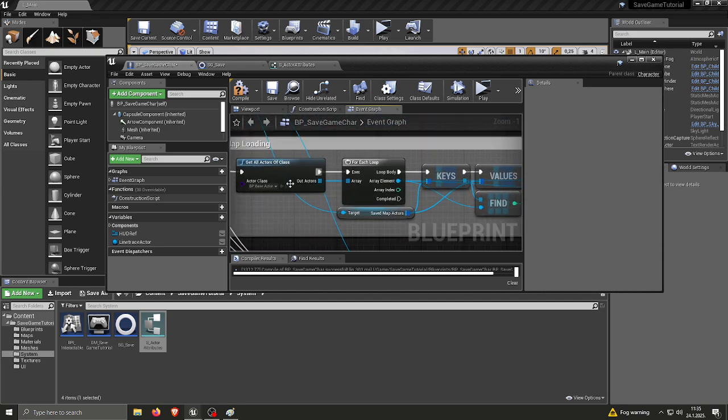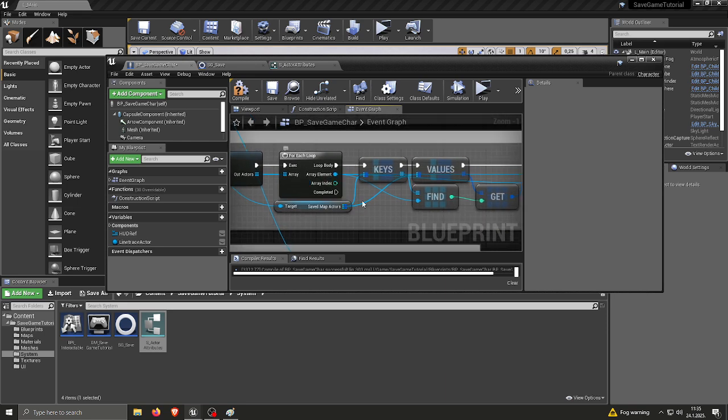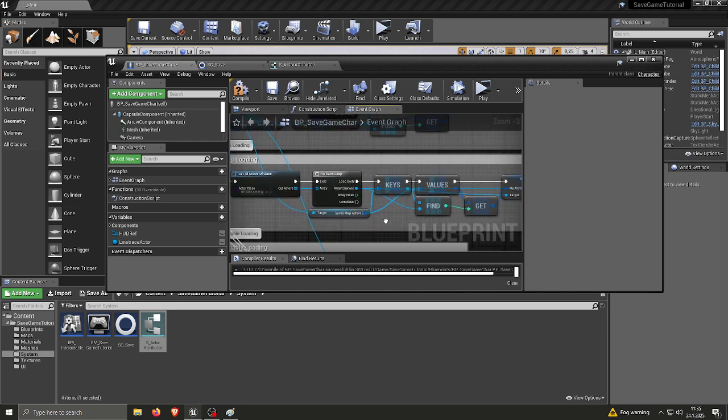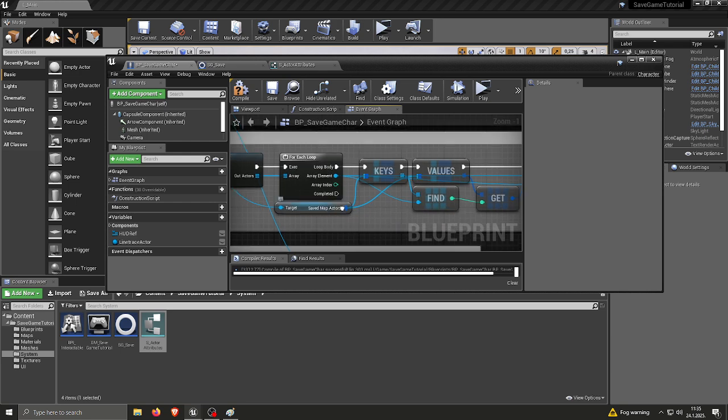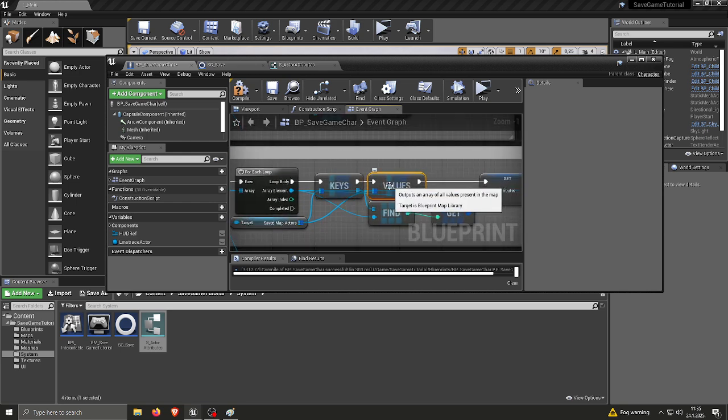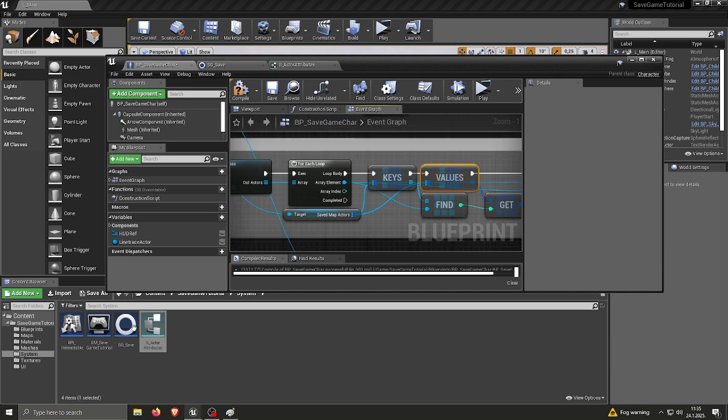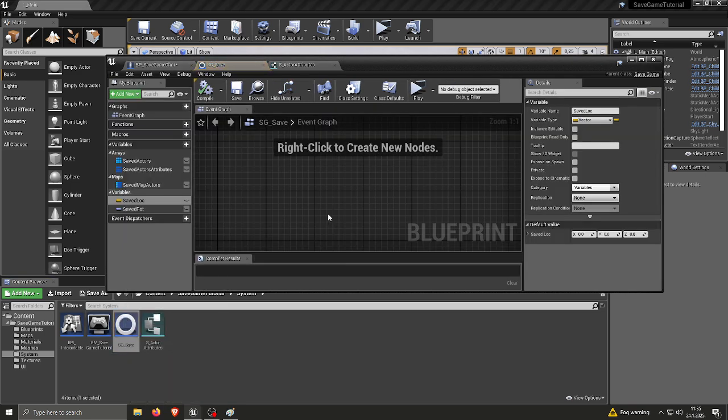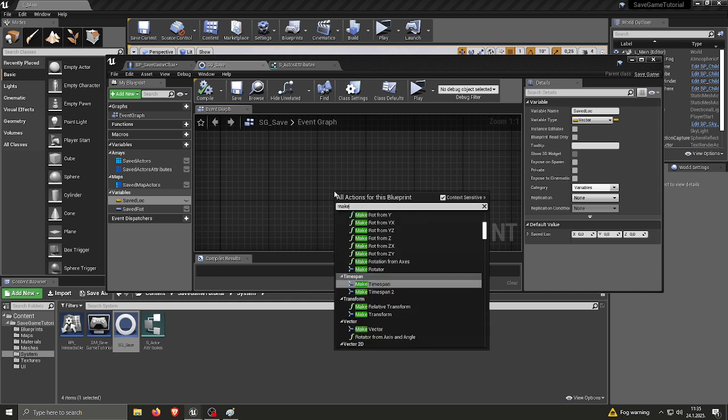So we're getting all the actors again, same logic, and this is the difference between arrays and maps. With maps you have to get the keys and values. So what are keys and values? Some of you probably ask. Let's make a map to understand what's happening here. Make map.